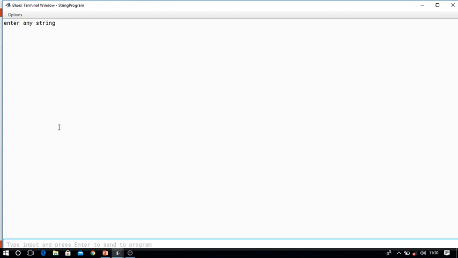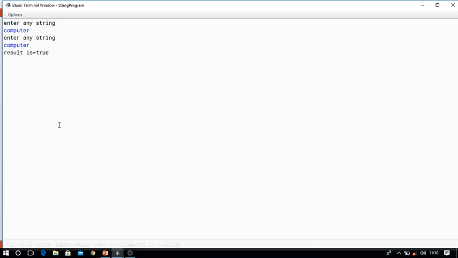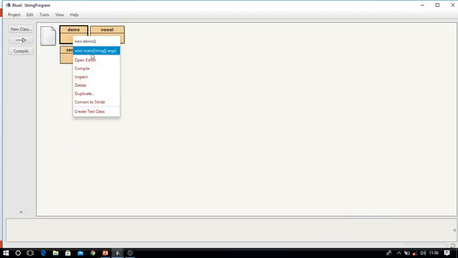So this one, enter any string. In the first one I have written computer, and in the second I have also written computer. So what is the output? Result is true because both strings are the same.